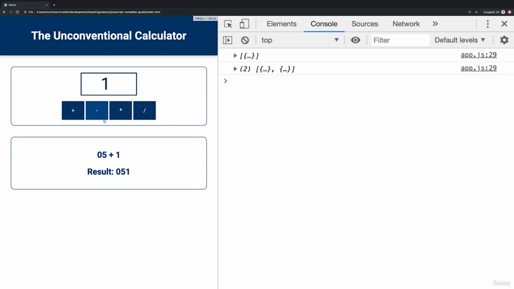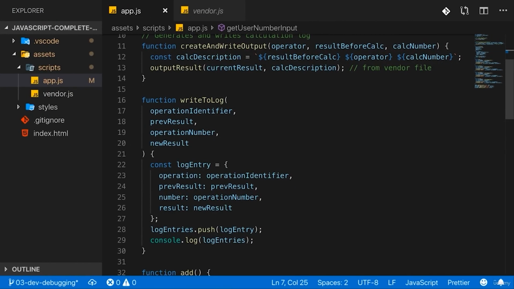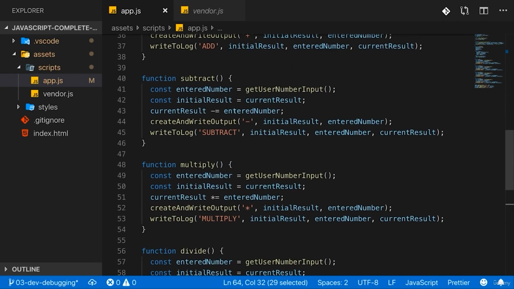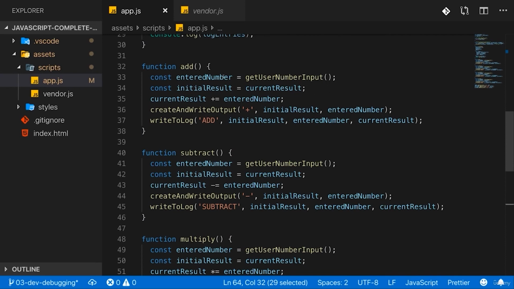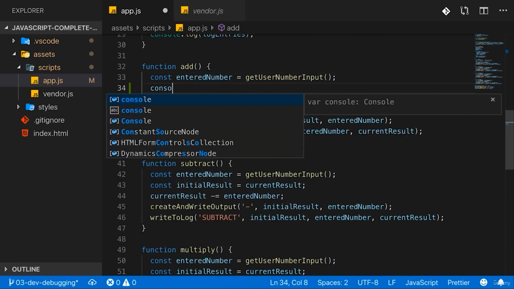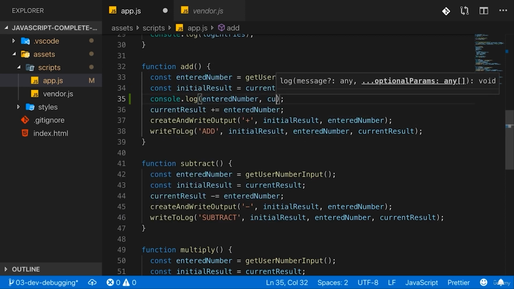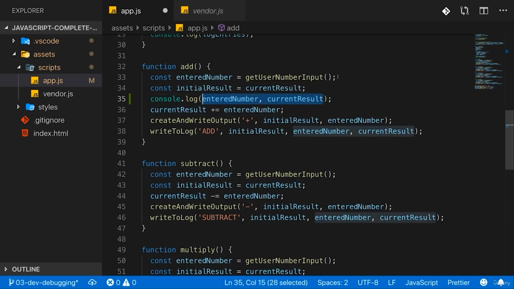We know that the behavior is not correct when I click the plus button, so we could go to that add function here, which is the function getting triggered when we click the plus button. And there we could throw in a console log statement. Now, let's console log the entered number here. And let's maybe also console log the current result. And you can console log multiple values here in one and the same console log statement. You can also combine this with some text. For example, here I'll output input. And this will simply print this text next to these values here so that if you have multiple console log statements, you can find this quicker.